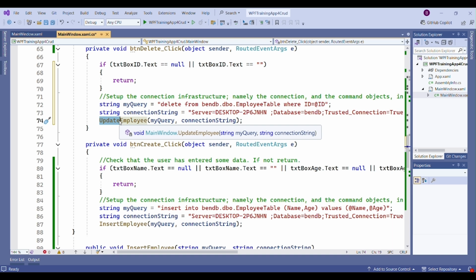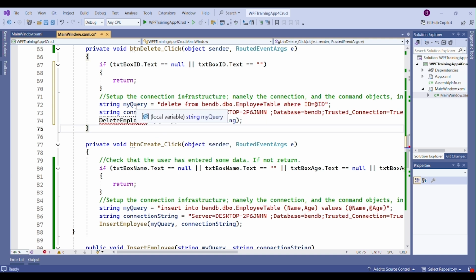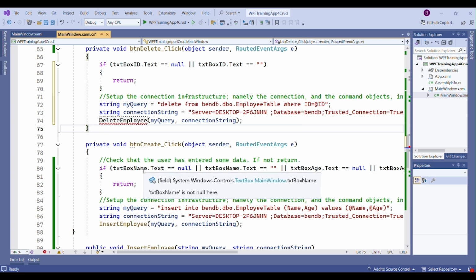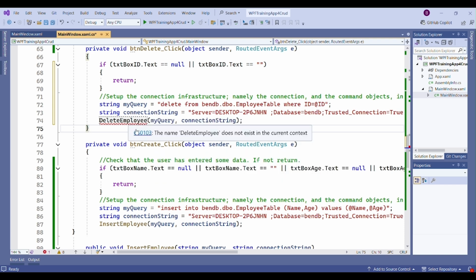So in this case, we need to create a routine for the delete employee. So the delete employee query was still taking the query and the connection string as parameters. The delete employee method will now have the rest of the code that will enable you to achieve record deletion for the delete clicked event.